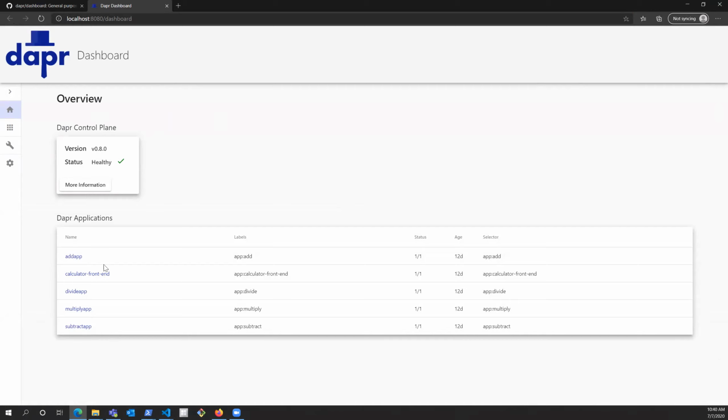On the front page here, we have a dashboard control plane overview where we see our Dapr version and our Dapr status. Of course, if any of our Dapr system sidecars have any issues, then we will show an unhealthy status.